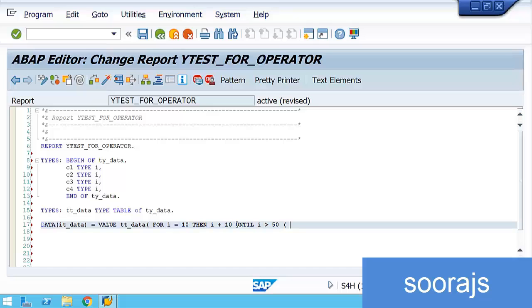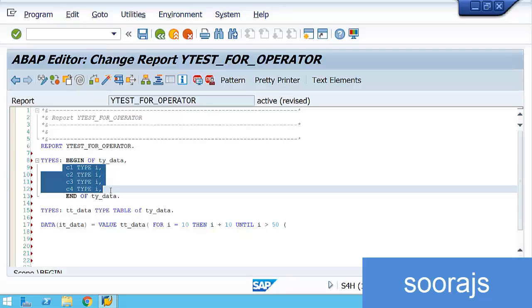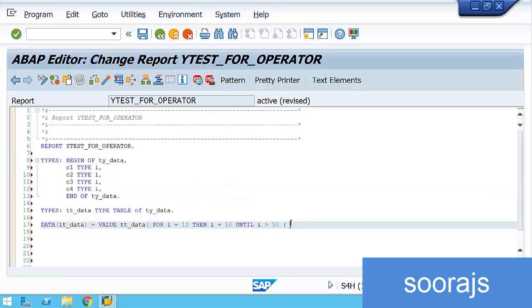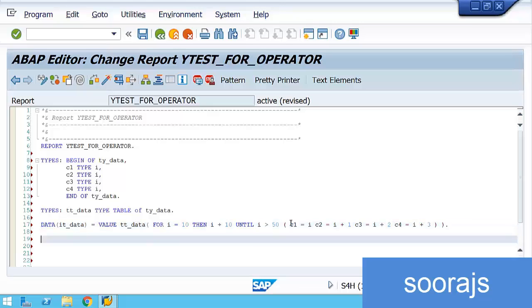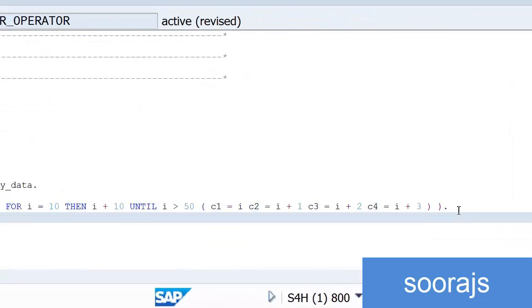What will be the values of the internal table columns? For C1, I will provide it as I itself. C2, I'll provide it as I plus 1. C3, I'll provide it as I plus 2. C4, I'll provide it as I plus 3. I have tried to create an internal table it_data with these values. Let us see what is the output now.